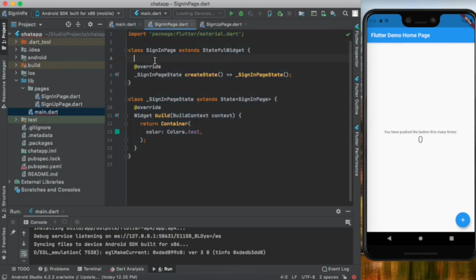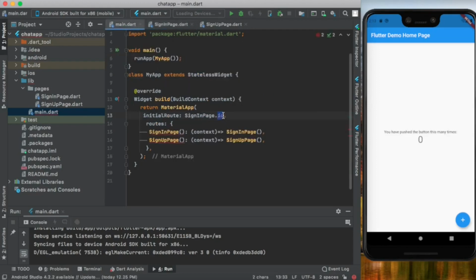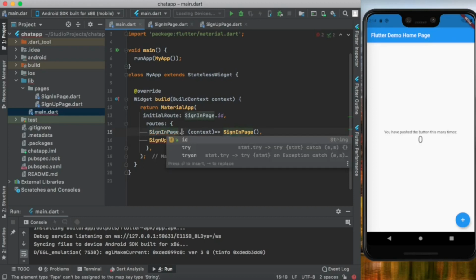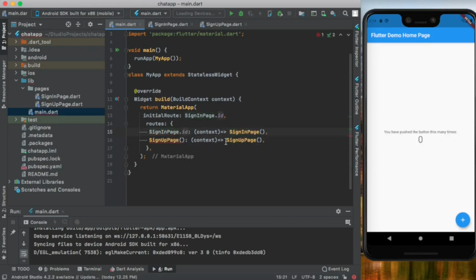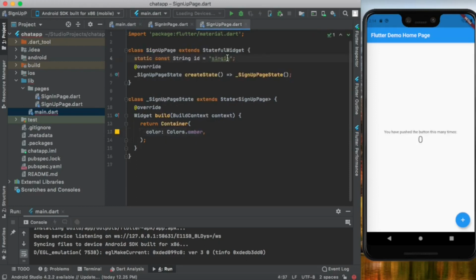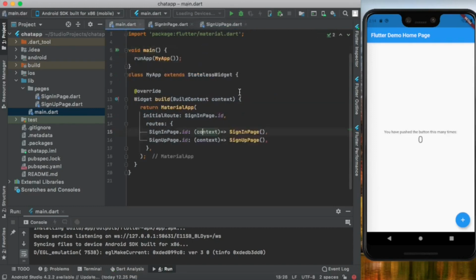In our sign in page we create a static constant string id and call it sign in, and now this id string is available for this page. Now we can access this instead of making an object of that page, we are using a string. Let's change the sign in page to sign in page id, and you can do the same for the sign up with its id. Let's also go to our sign up and paste it here and use the sign up id for our sign up page in the main, and now the error has gone.